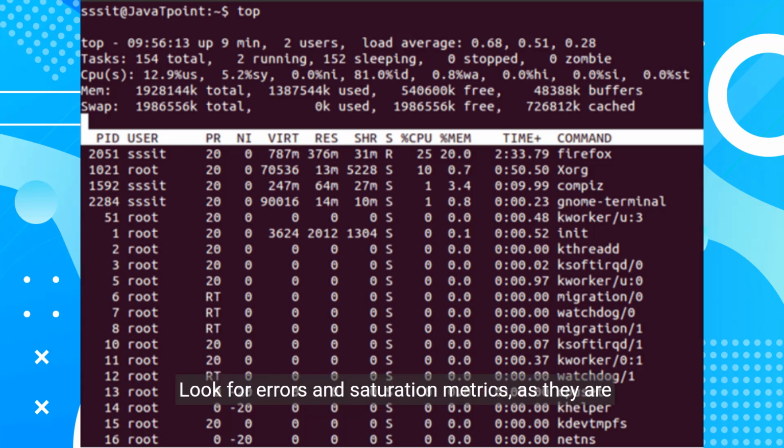Look for errors and saturation metrics, as they are both easy to interpret, and then utilization.